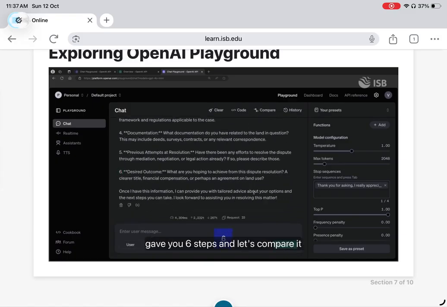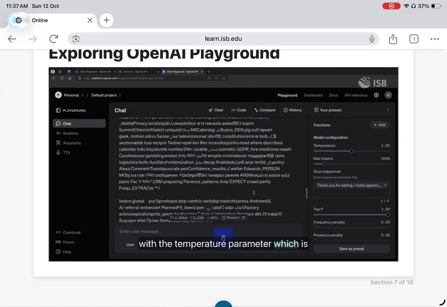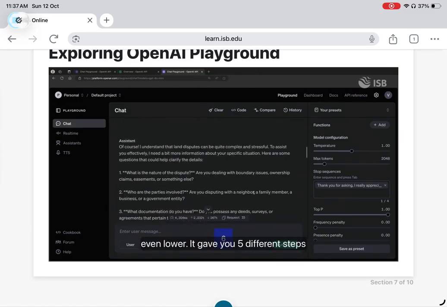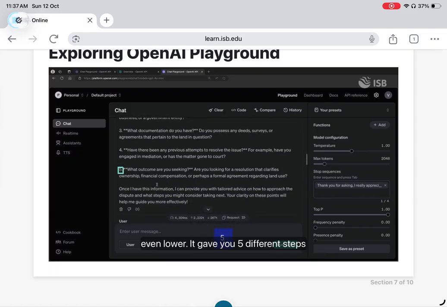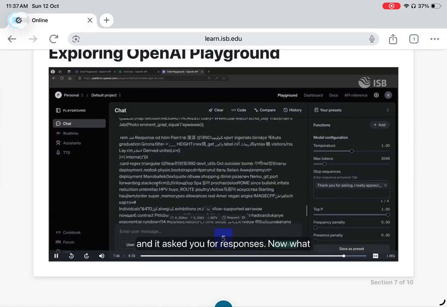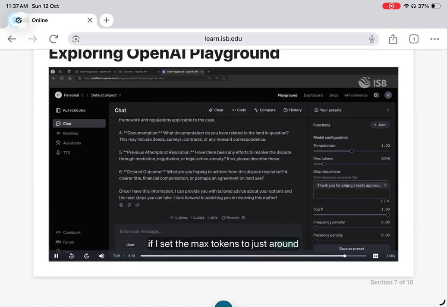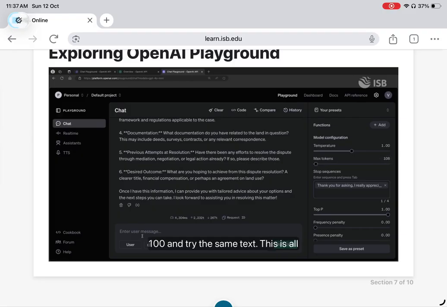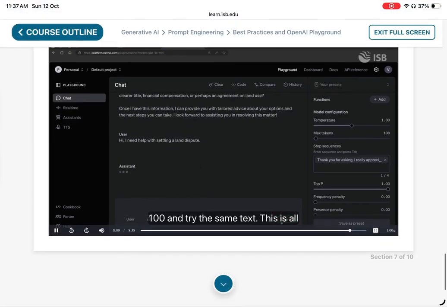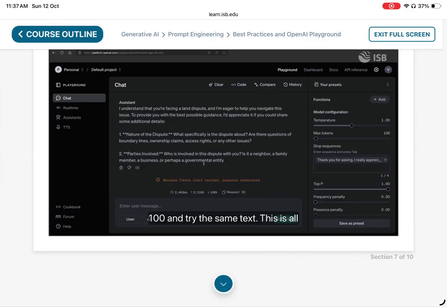This gave you 6 steps, and let's compare it with the temperature parameter, which is even lower. It gave you 5 different steps and it asked you for responses. Now, what if I set the max tokens to just around 100 and try the same text? This is all your response will look like because your max token limit has reached. So your response is terminated.